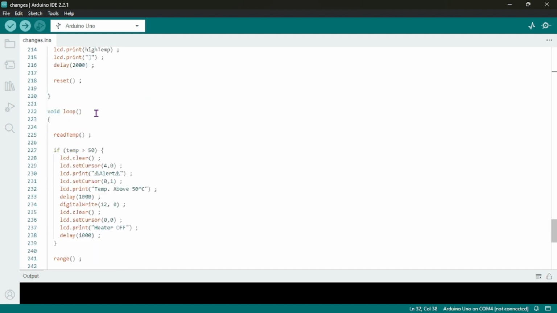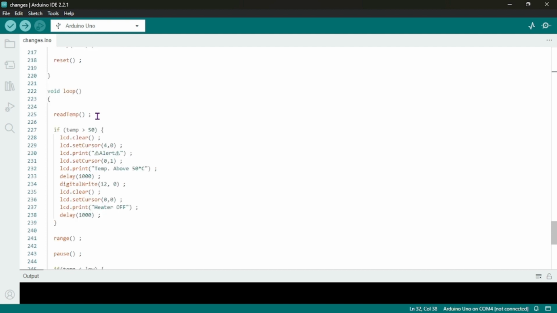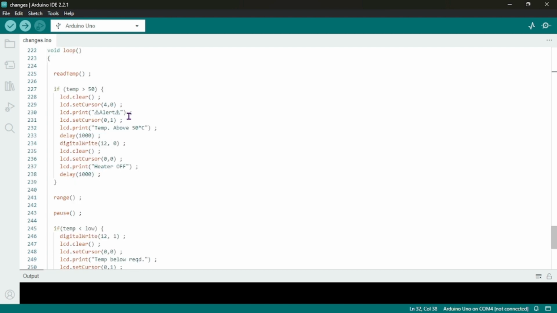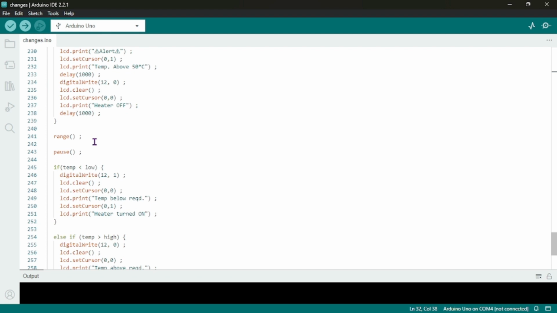Then the loop function, which will run continuously. So the loop will also read the current temperature. Then if the temperature is above 50, which is much higher than what the user would want the room temperature to be, it will print an alert message. For temperatures above this, it will turn off the heater and would then print the current range. Then by calling this range function, we will print the current range.